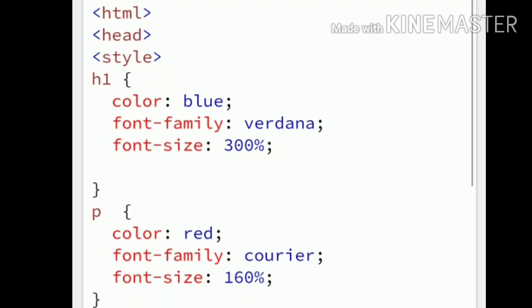The three operations you are applying here are the color, the font family and the font size. These three are applied here. The h1 tag, all are different. After then you can go for a paragraph tag.